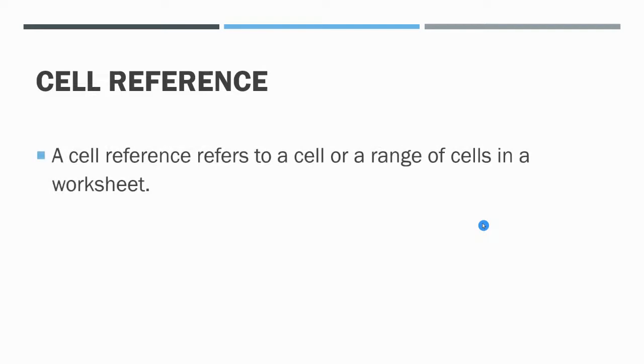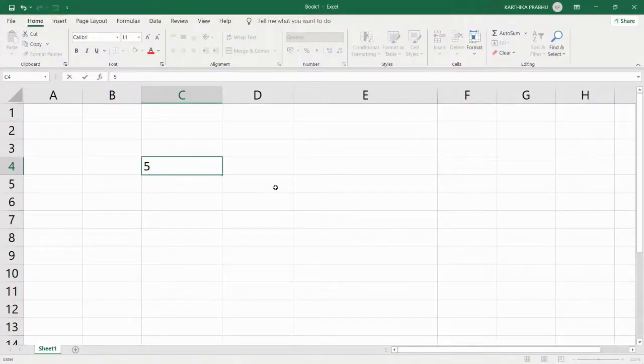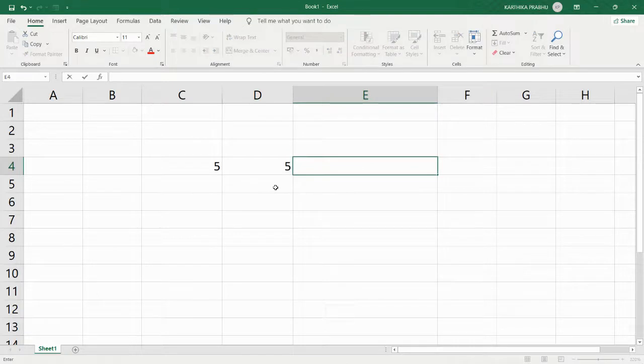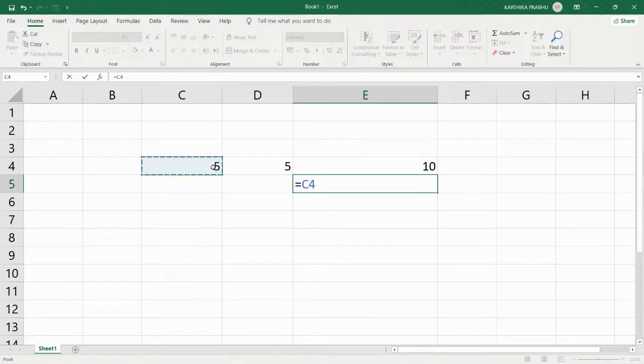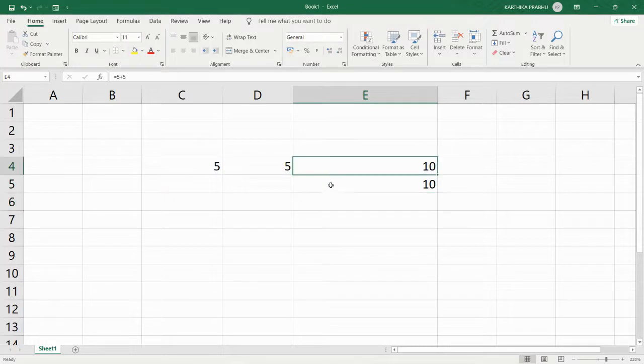Next, we are going to learn about cell reference. What is called cell reference? When you are using a cell name or a range of cells for the calculation, that is what is usually called cell reference. So here suppose I have these numbers 5 and 5. I can add these numbers in two ways, either by giving the numbers directly or by using the cell names C4 plus D4. These are the two ways to add these two numbers.